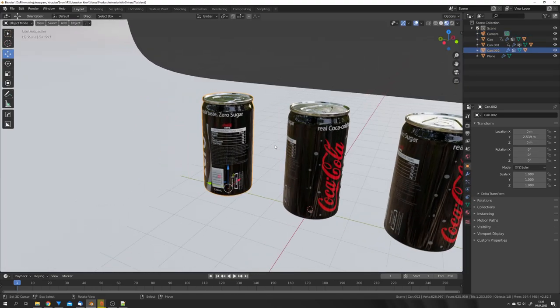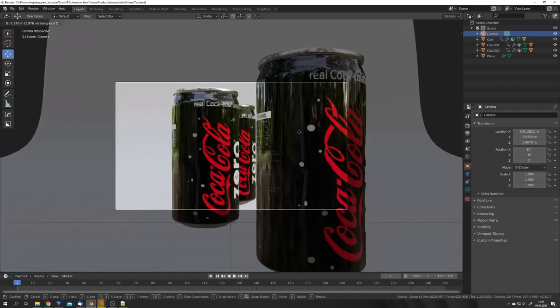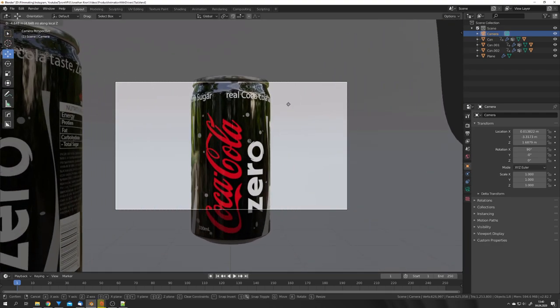Okay, the last can should only rotate. So let's again select the camera, copy the Y location as a new driver, select the can, and then paste it in here. And now if we move the camera, we can see that the can is spinning around its Z axis. And this actually now looks really good.